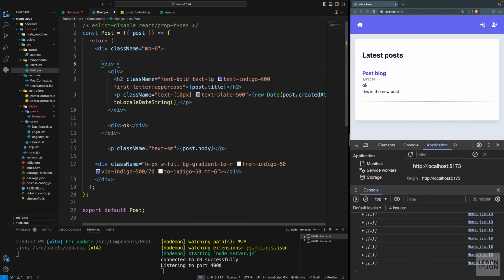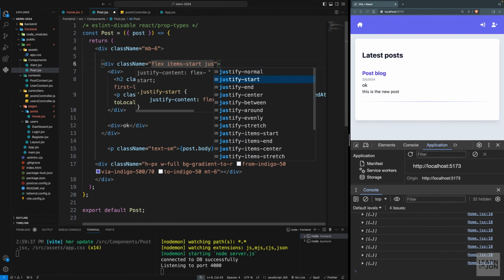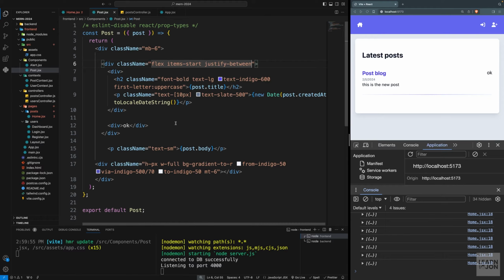So first, let's add some classes here. Flex, items start, and justify between. That is that div. Now, the reason I'm adding this, because when we go to the user's dashboard, I want to give the ability to the users to delete and update, but not to all the users. So if you are on the home page, you don't see those buttons. But when you go to your dashboard, you will see them.